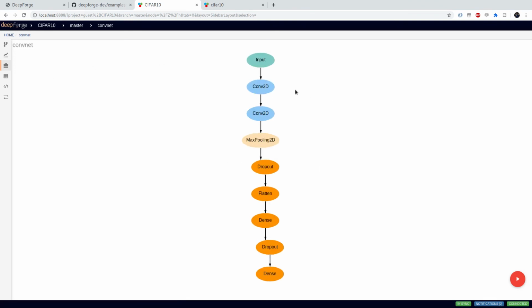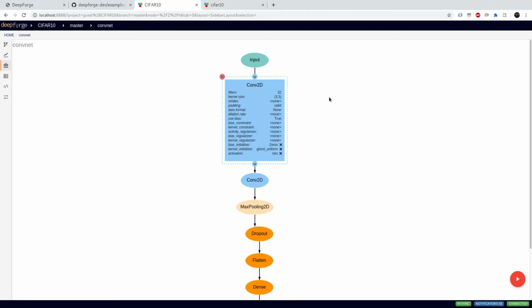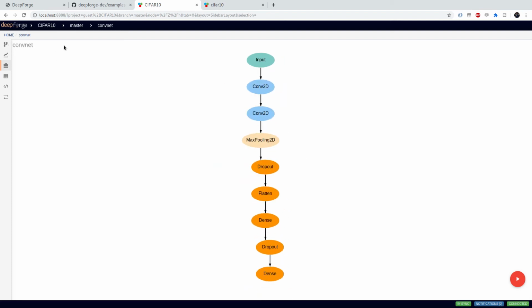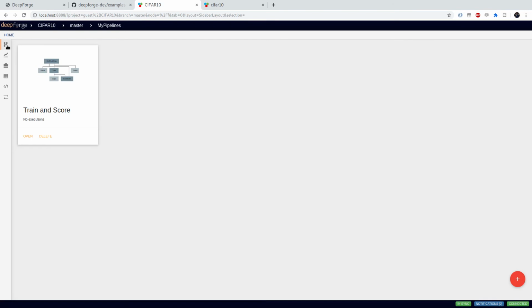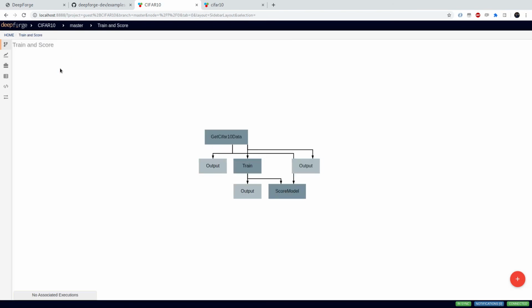From this editor, we can see the parameters of each layer, as well as the dimensionality of the data as it flows through the layers. The leading none is referring to the batch size. Let's return to the training pipeline, the train and score pipeline.